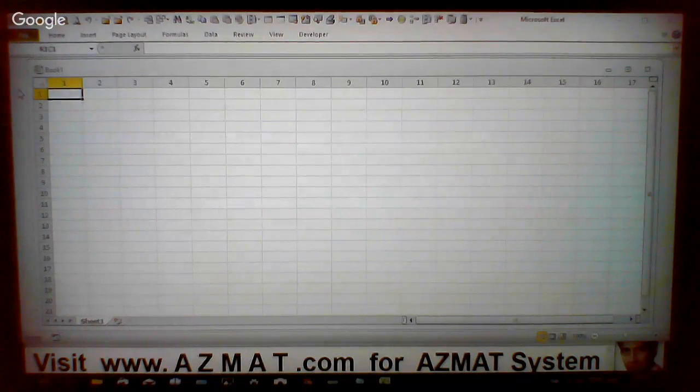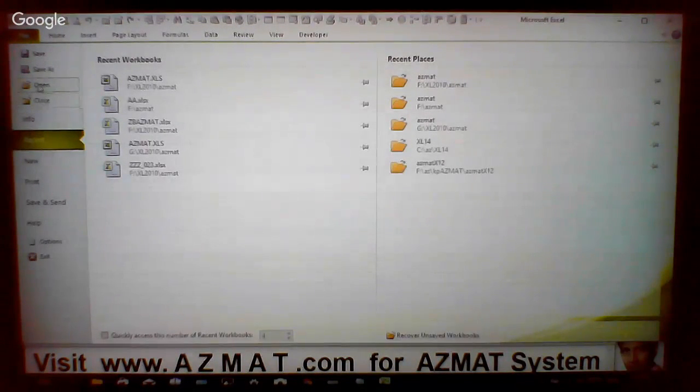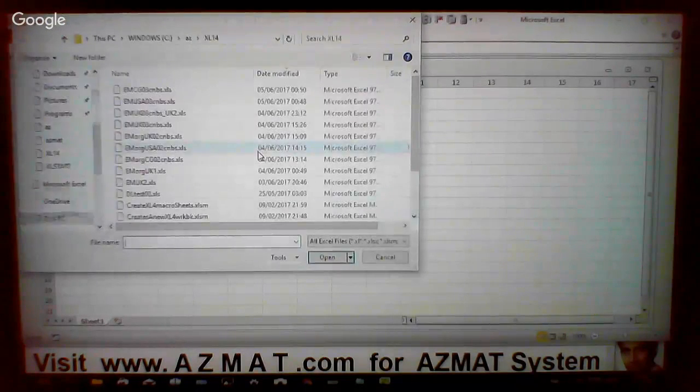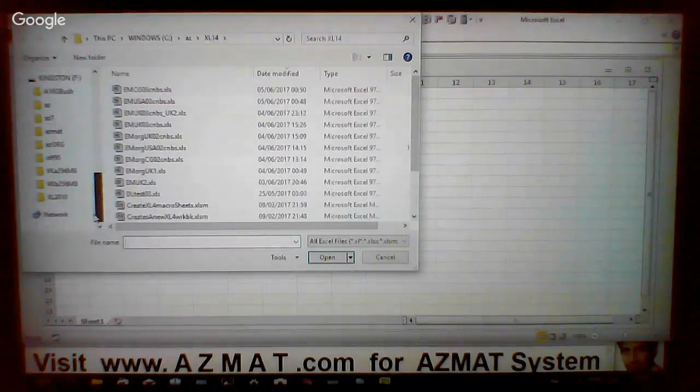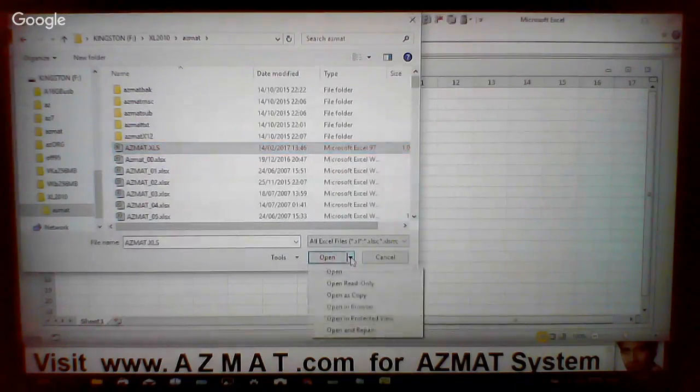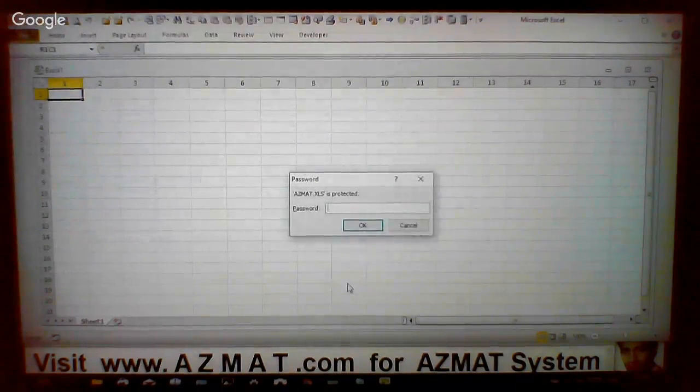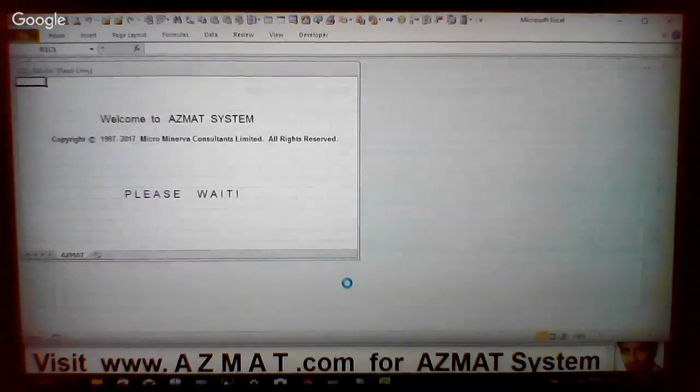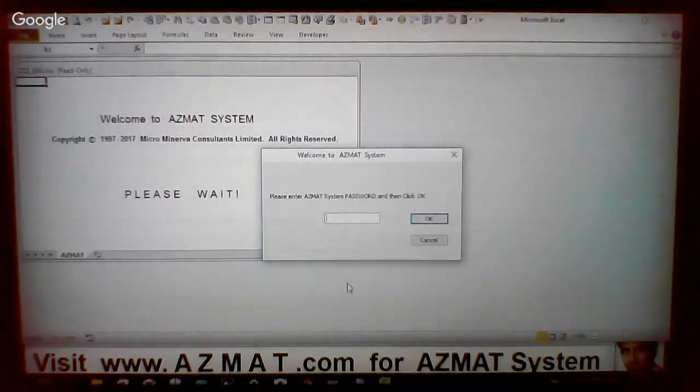Today we'll go through one of the menus of AZMAT System. So let's begin by opening the program file. So file, open, and going through the AZMAT System main program file. Open as read-only as always. Always open the program files and other AZMAT System files in read-only mode.